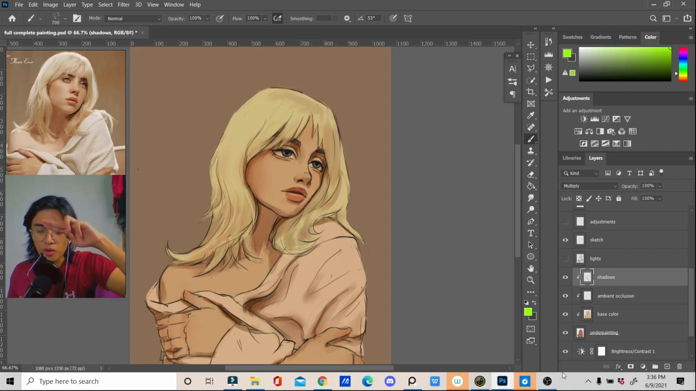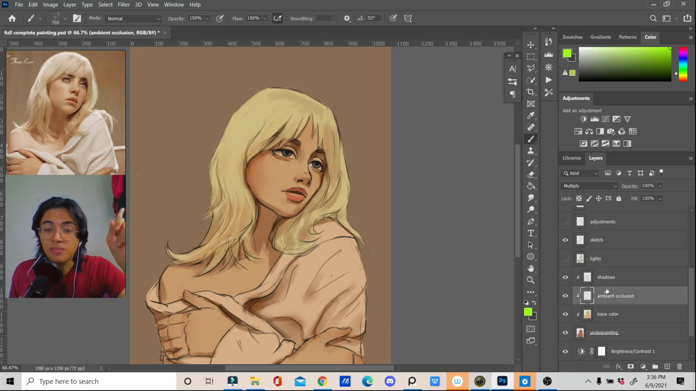Alright, so that's why I put two layers there. I usually just put them in one, but to make it more clear to myself, I separated them for this video. So yeah, I use the multiply layer because this multiply layer darkens the color.